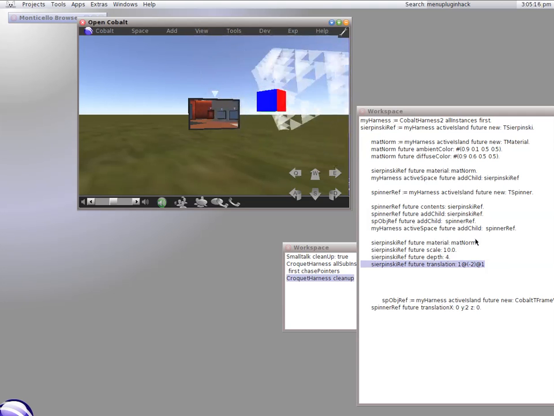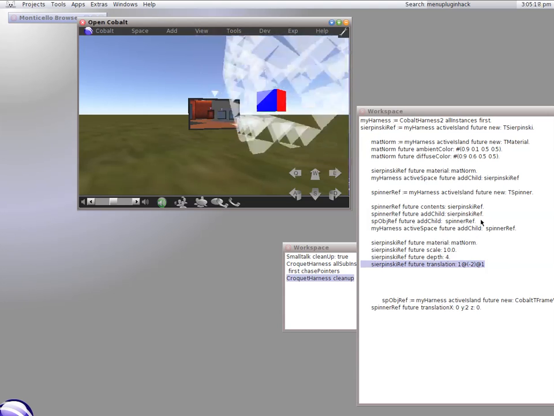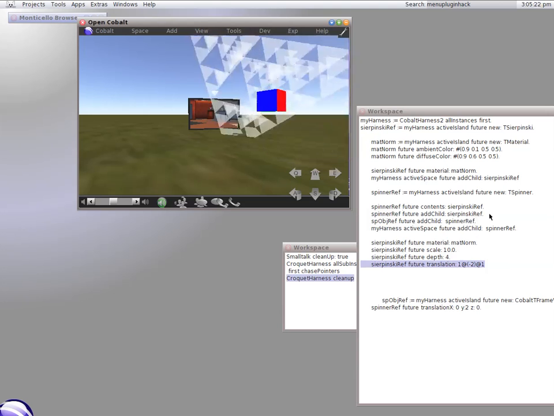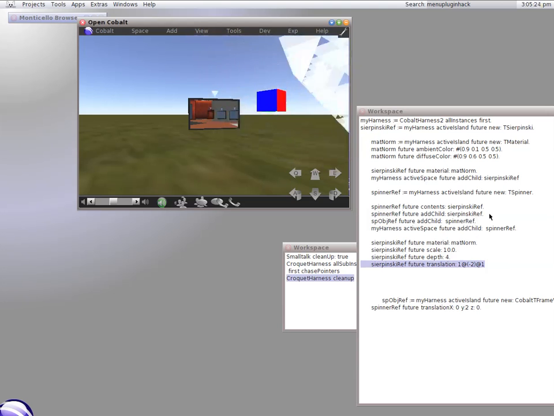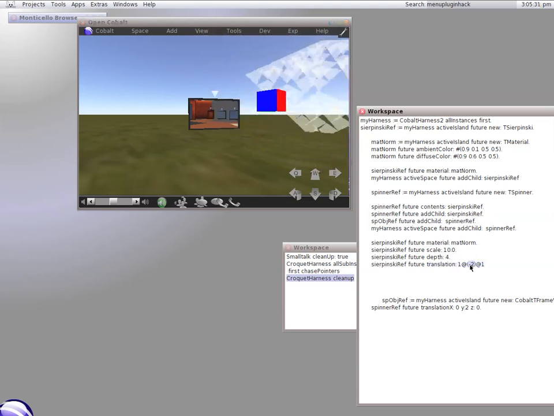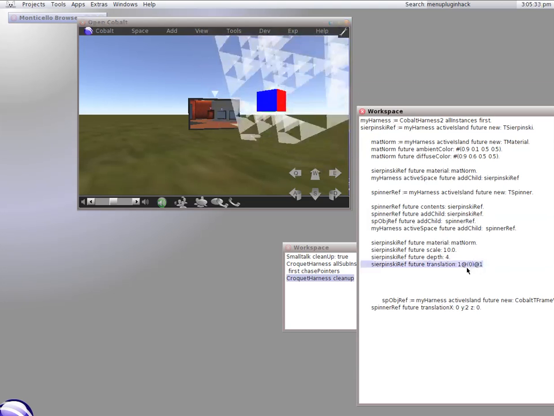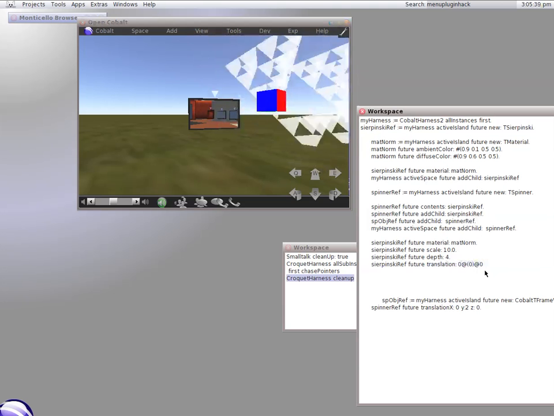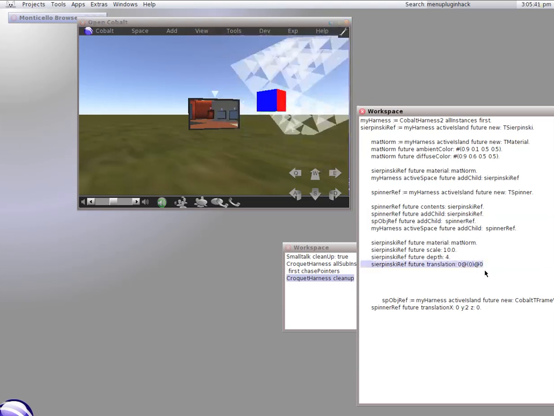I could have instead moved the spinner reference over, and it would have moved the spinner and kept the center of the pyramid the same relative to the spinner. So let's actually put that back at 0 and do that. Now it's almost spinning around its center. Now it should be. Yeah, see?